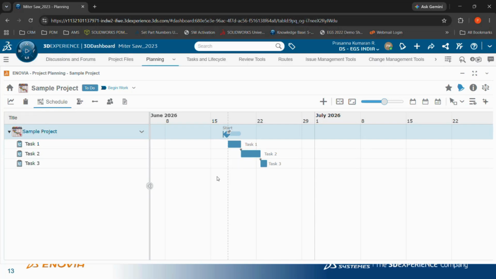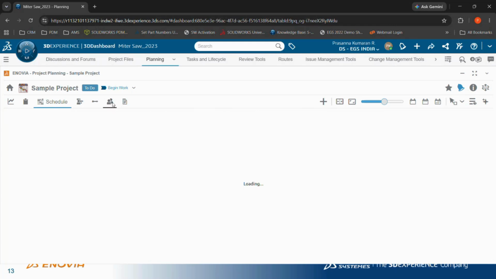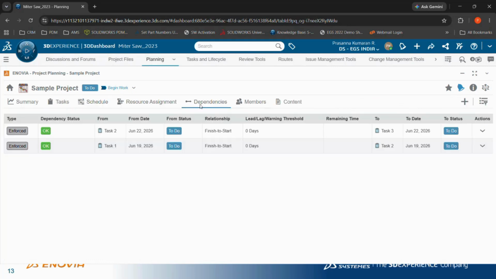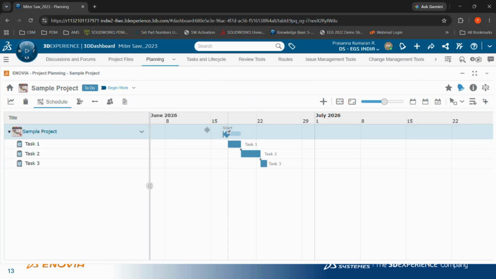Based on the work which I perform, these tasks get executed in a sequential order. If I go to my dependencies tab, I can see the list of dependencies here. So I can create all these things completely here. Now I've created 3 tasks.